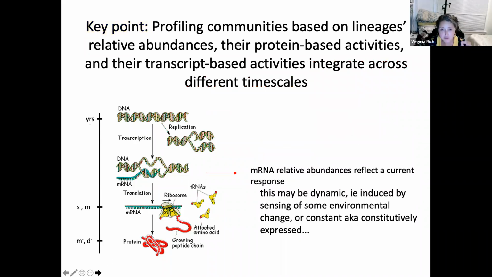What about your transcripts? Okay, these are your mRNA relative abundances. That's what we're looking at in our metatranscriptomes. And these reflect a current response. So this may be dynamic. So this may be induced by the sensing of some environmental change that turns on some gene expression. It's like, oh, hey, I now see this nutrient is here, cool. I'm going to transcribe and translate the gene that helps me process that nutrient faster, again, to anthropomorphize cells.